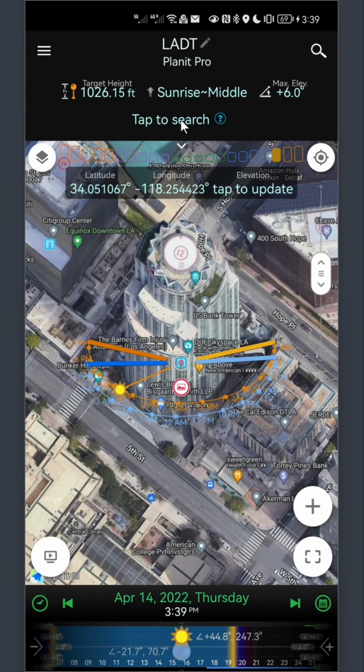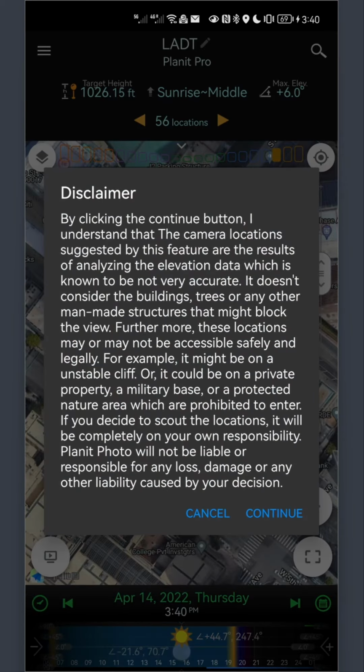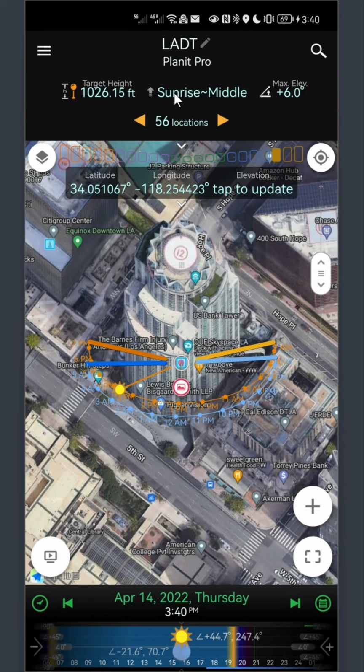Down. I can click to search. And finally, we'll get to this disclaimer page. It will only show you for the first time and it will never show you again. If you see the message, please read it and make sure you understand everything said. So just click continue to see the result.